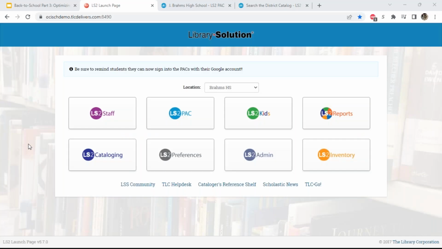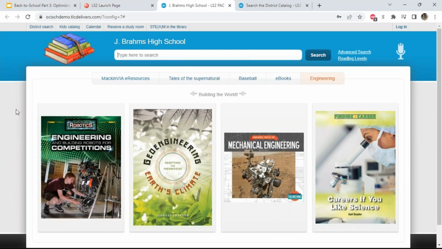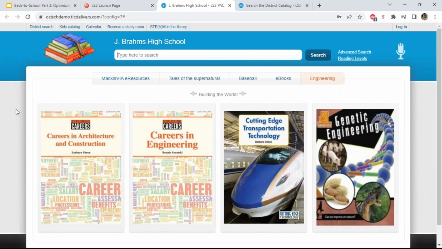We'll go ahead and jump in here, and we'll take a look at my Brahms High School. Since everyone is using the customized configurations, the one thing I do want to remind you about is each school indeed can have their own carousels and landing pages, even multiple pages. You may have one in your general reading area, but you may have a separate one for your reference department if you have a larger library.